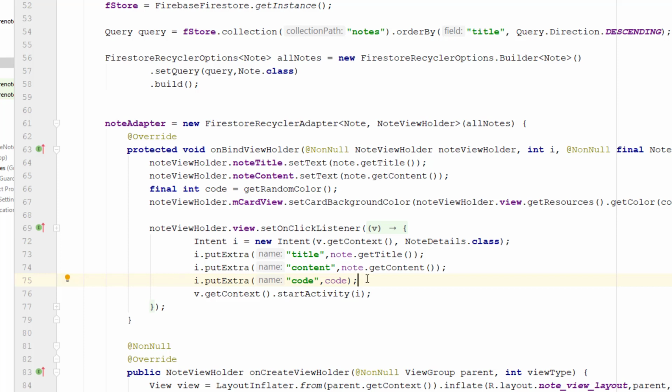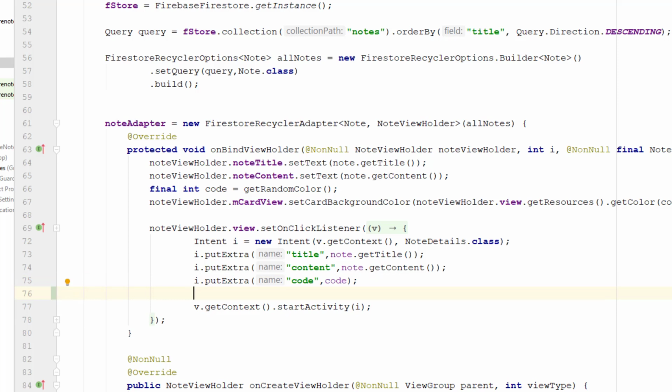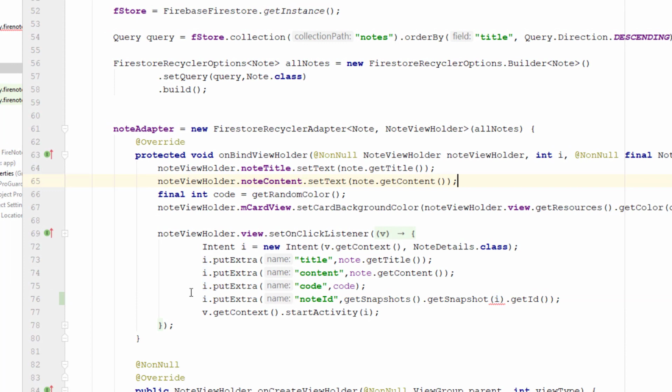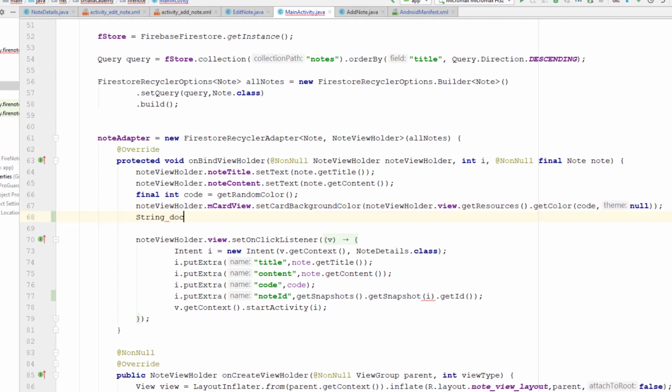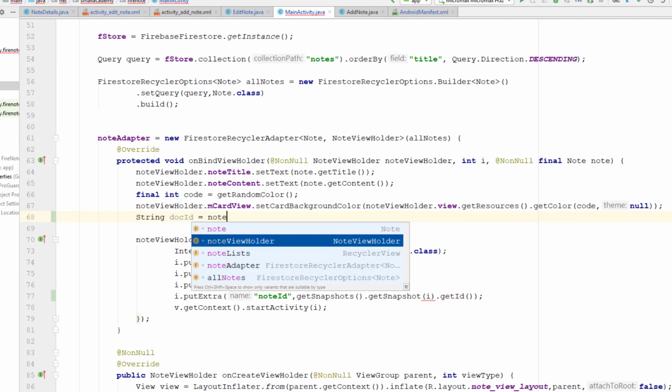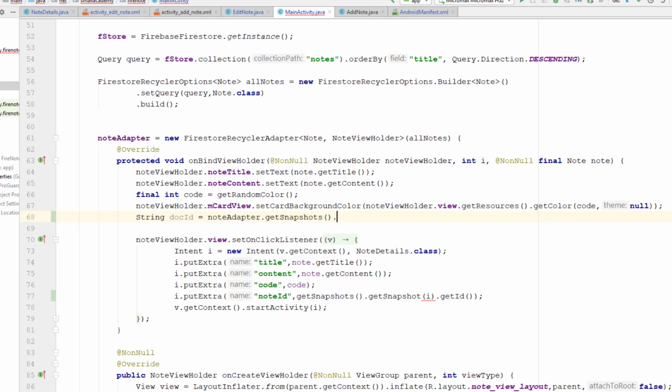Okay, so create a new put extra field here, i.putExtra, and pass the node ID. And now I can create one string field just below this saying doc ID, and here I can use node adapter to get the snapshot, getSnapshot, and here I will pass the position of the snapshot and I'll get the ID. And now I can use that ID here to pass the node ID to the other activity.